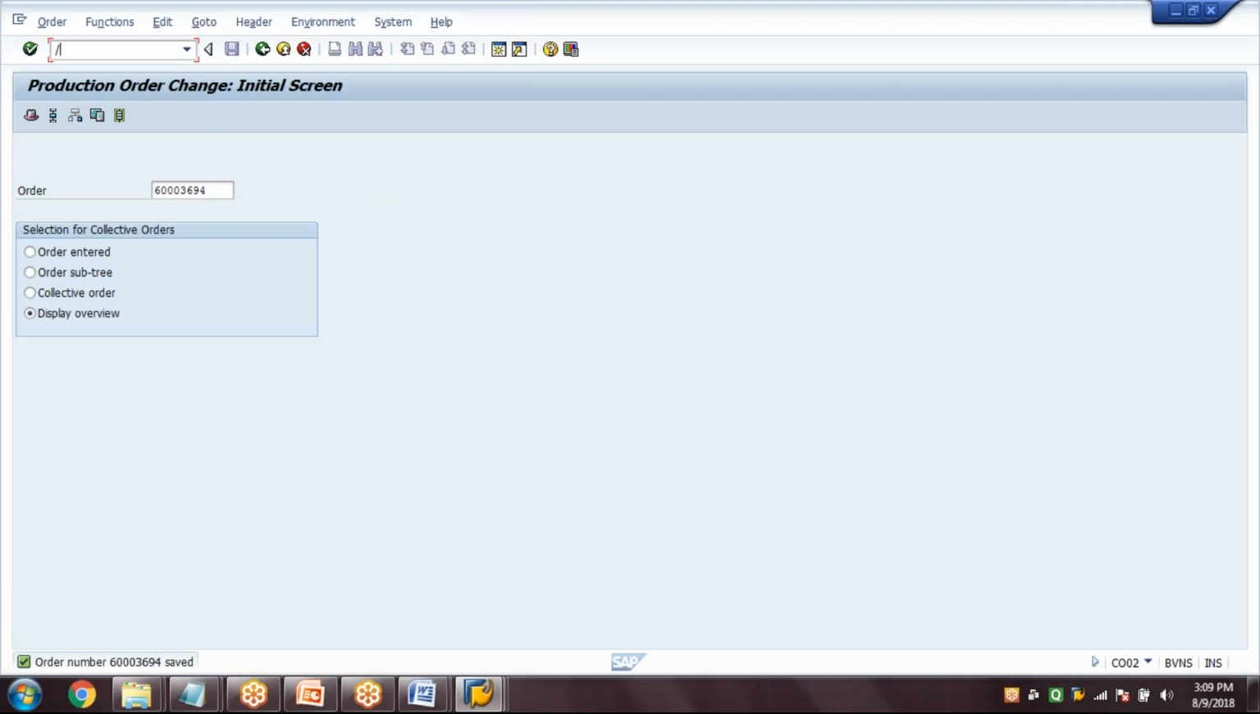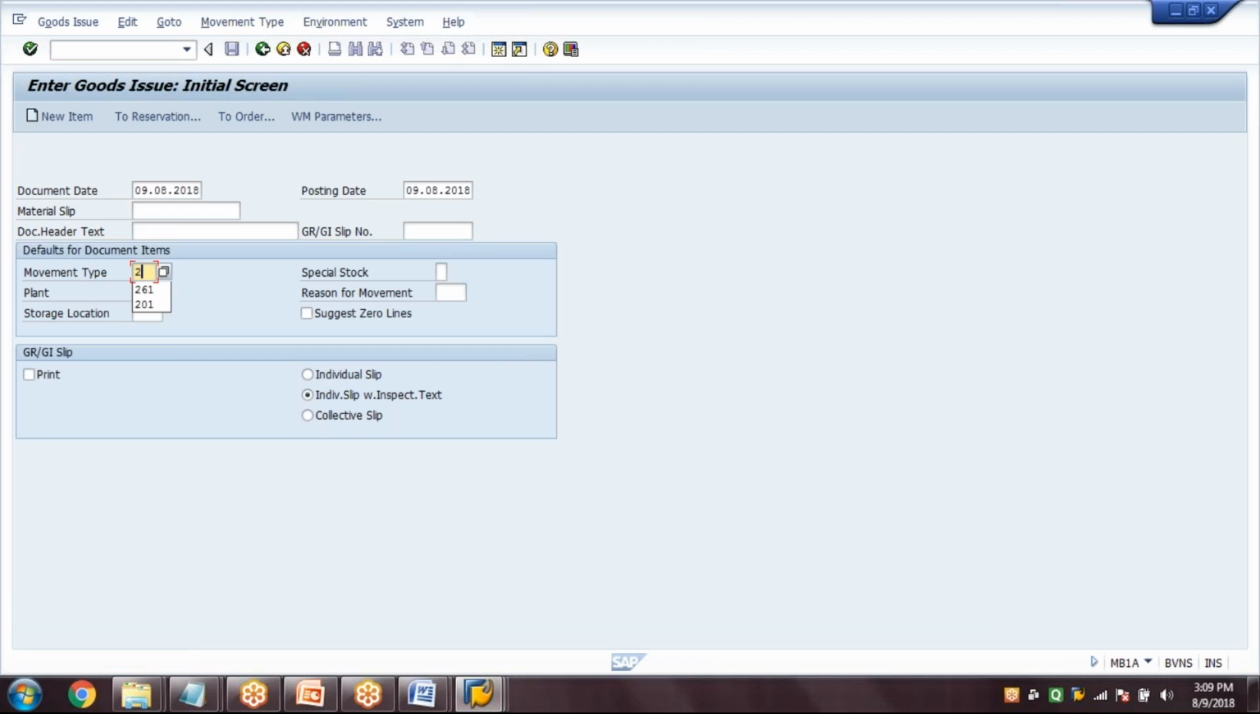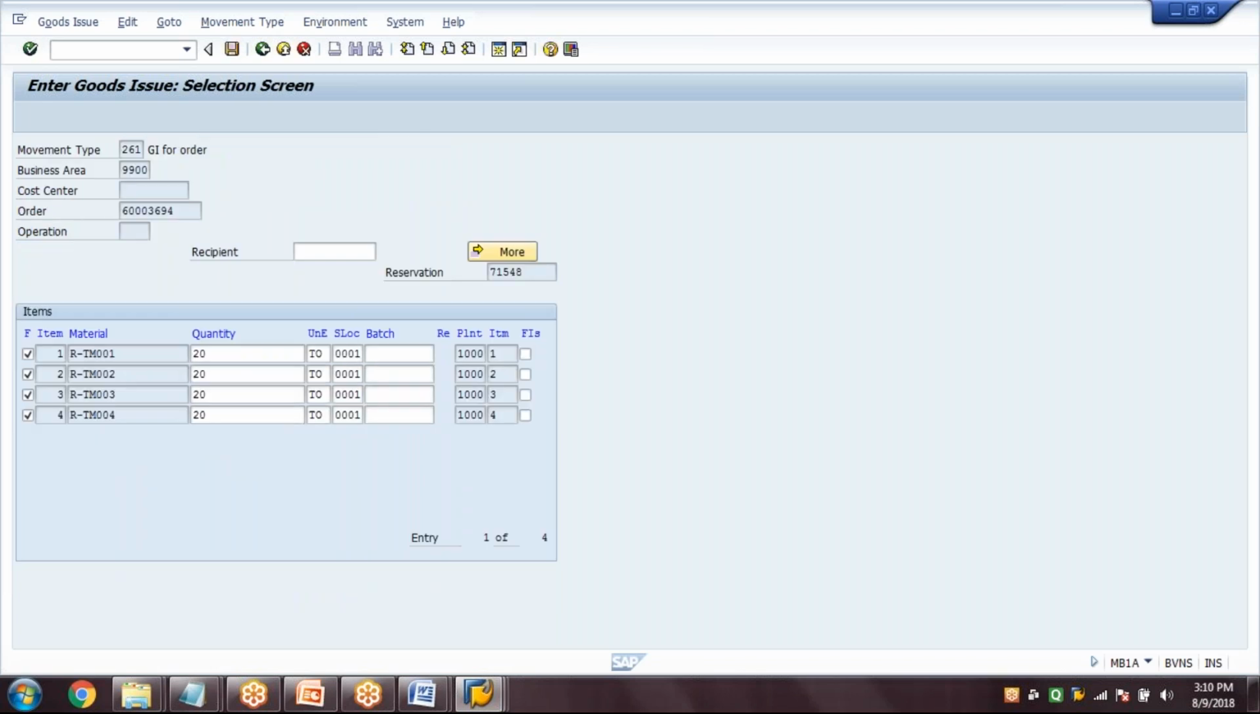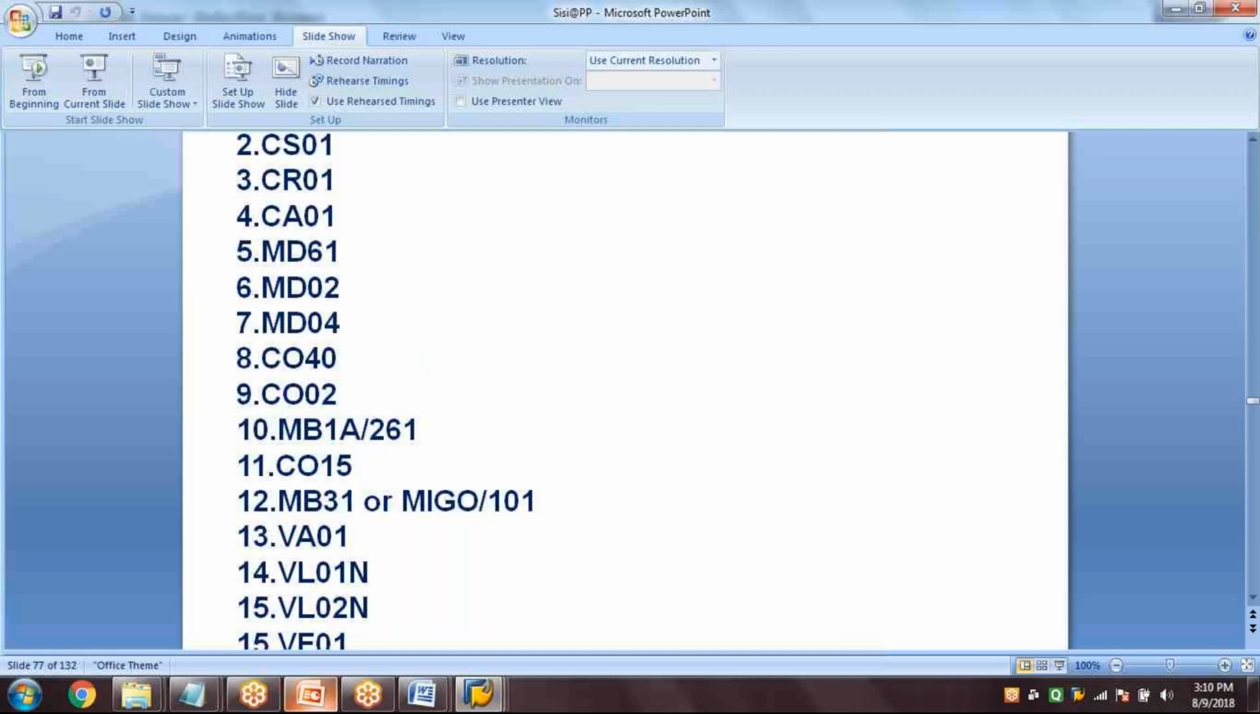Next, goods issue for the production order. MD1A, movement type 261, plant and storage location. Click on to reservation, enter the reservation number, press enter. Save. Now we are performing these steps, guys. Okay. Now we are in the 10th step, goods issue.